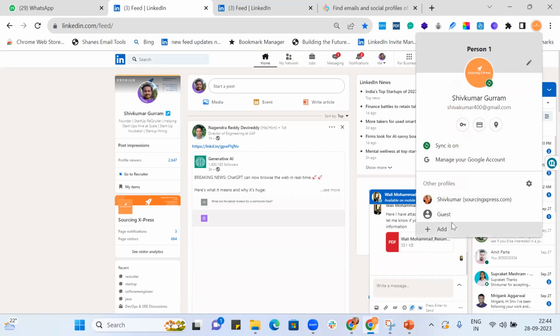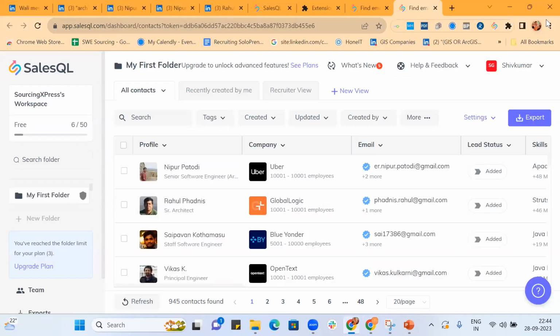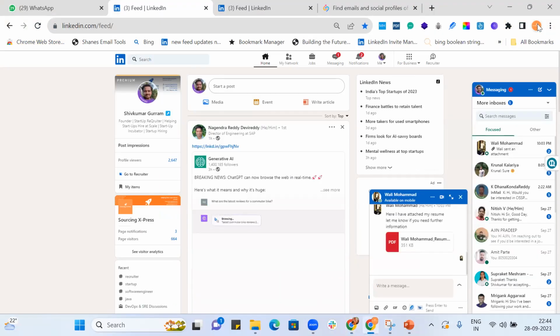Shiv, is it a good practice to add your personal email ID to your LinkedIn account or the official one? Now they're only allowing official email ID, right? If you're working, add official email ID. If you're not working, add personal email ID.